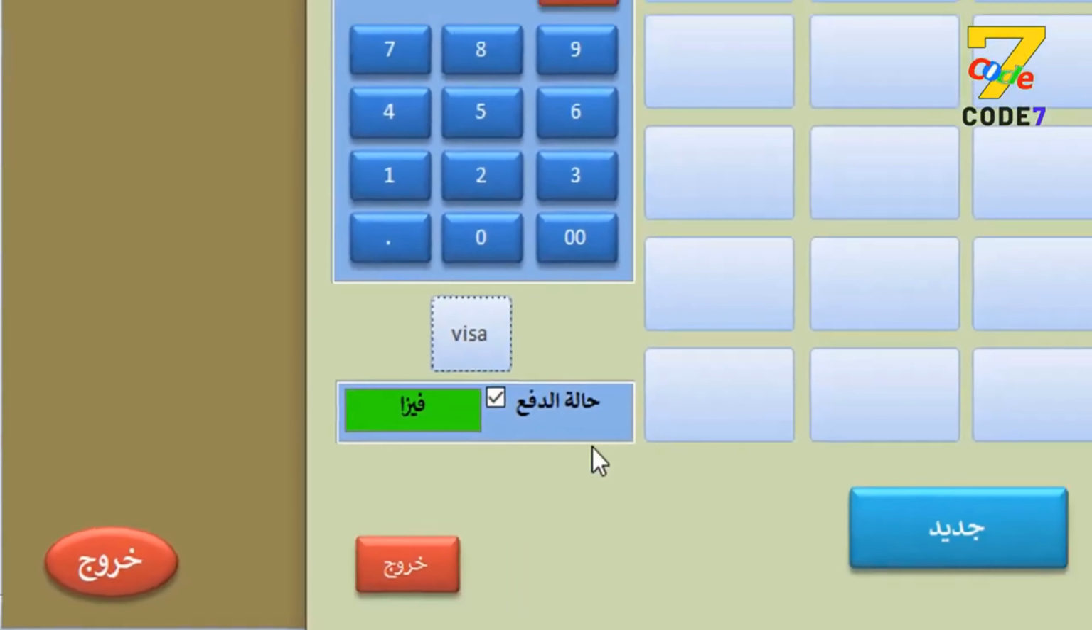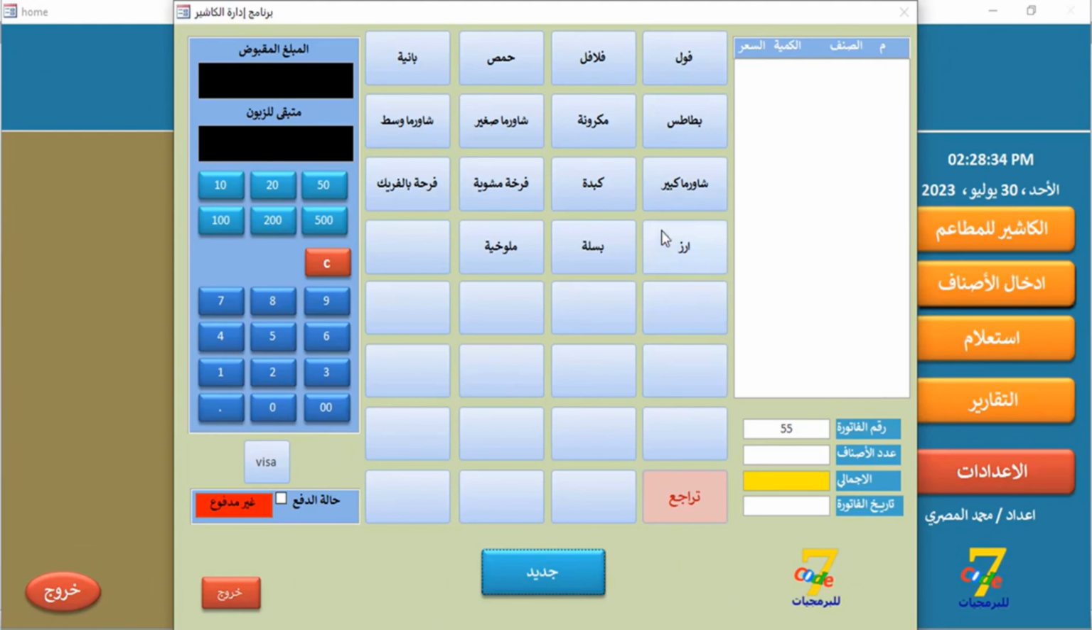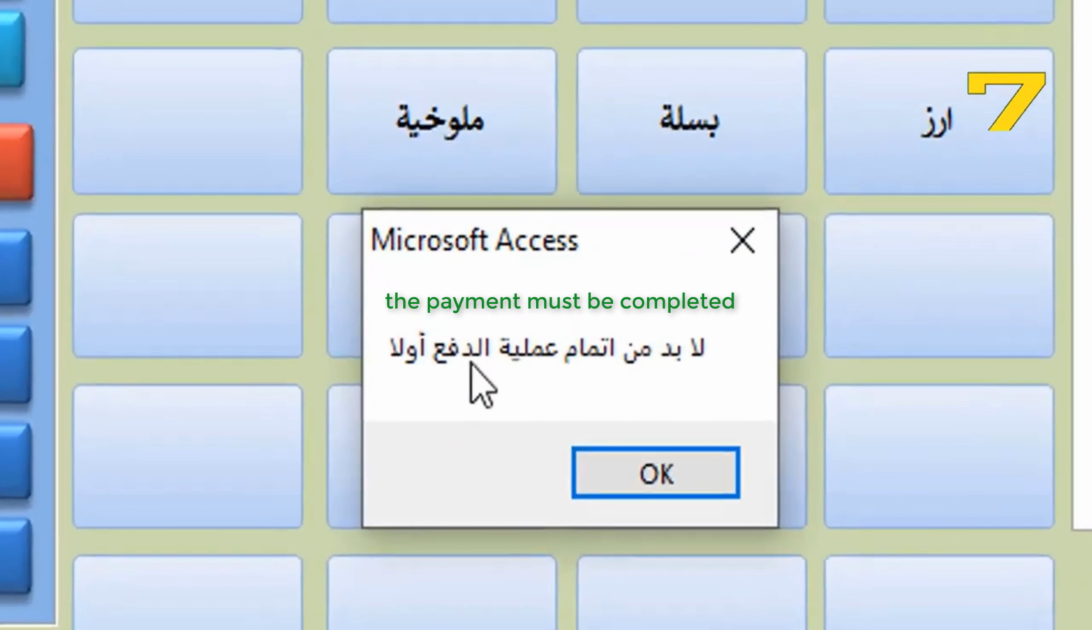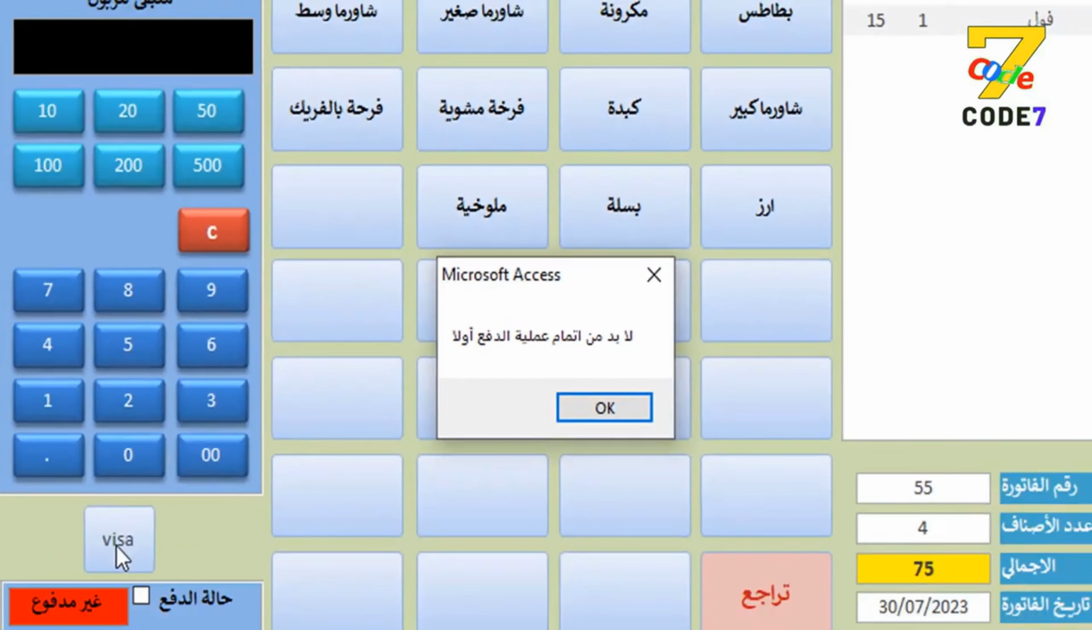If I click New, it will click New. If I open it again, I've just created a new invoice and I forgot and clicked New. It won't let me open another invoice until I pay this one first. The payment process must be completed. So I'll either use Visa or enter a number.